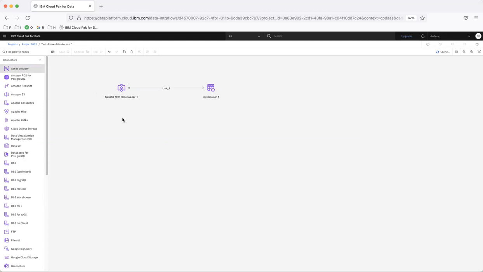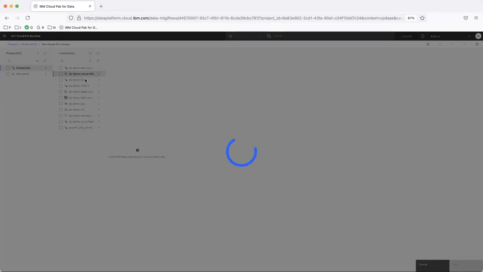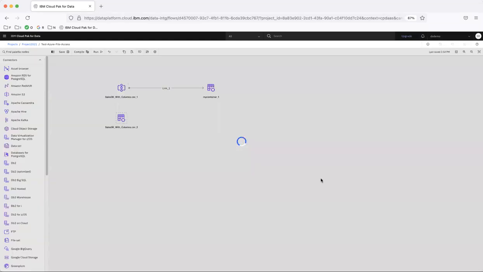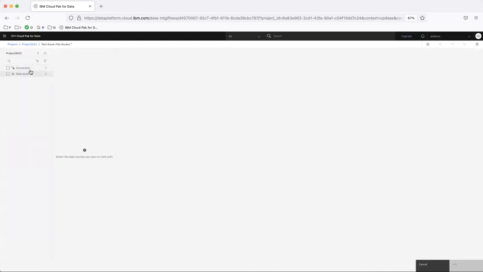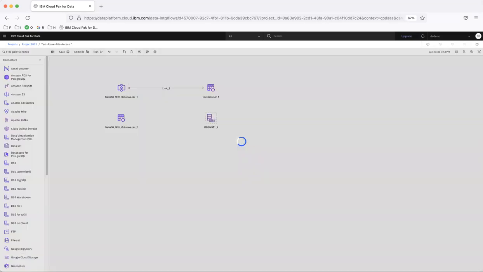Now let's also build the second pipeline to show how to read from files in Azure File Storage. So we use asset browser again to navigate to the connection dsdemo Azure file, find my container, find the file that I already loaded earlier. It's an identical file. I just uploaded a copy into this particular container. Then let's use asset browser to find DB2 Warehouse. Let's find connection, DB2 Warehouse. We want to write to this schema, connect the source to target.